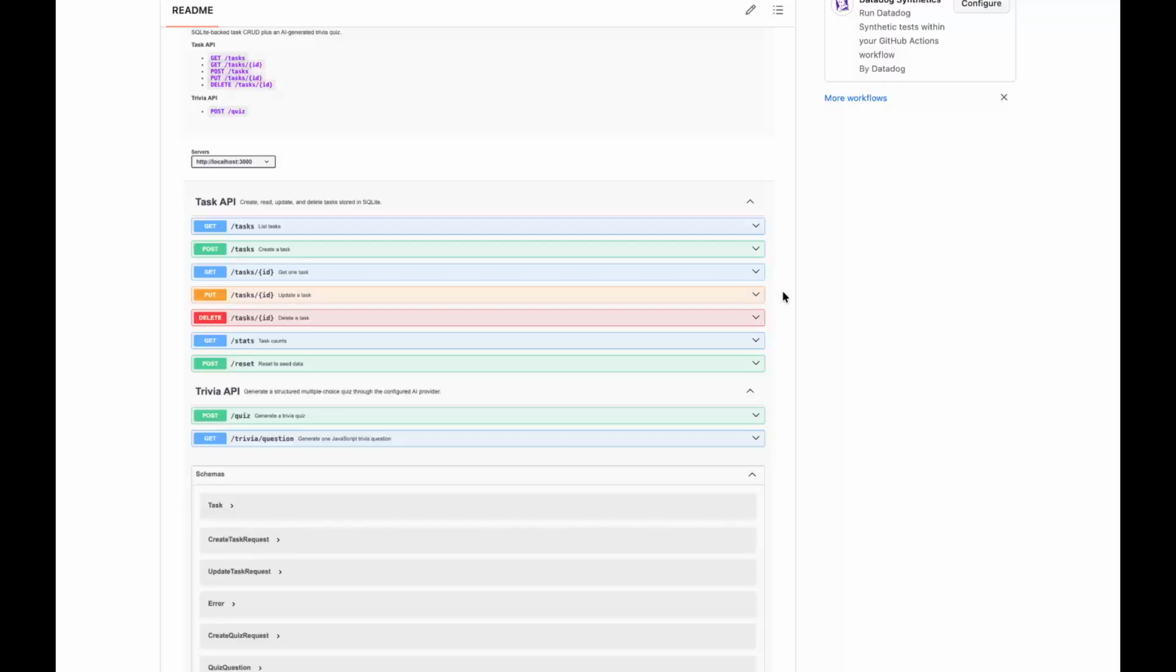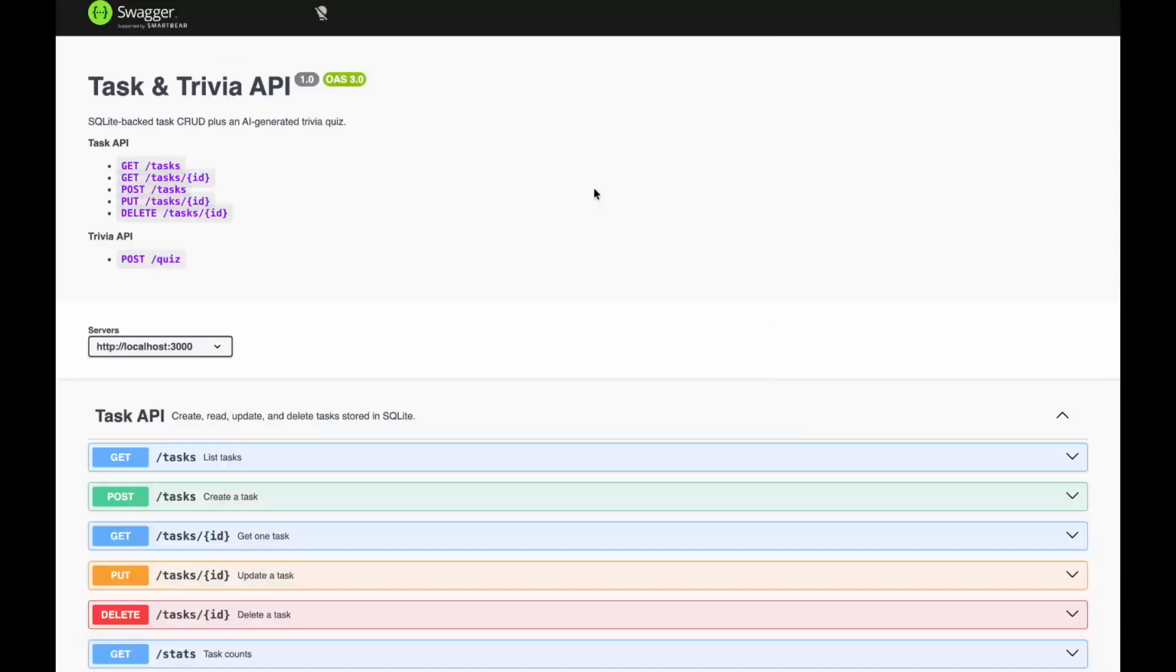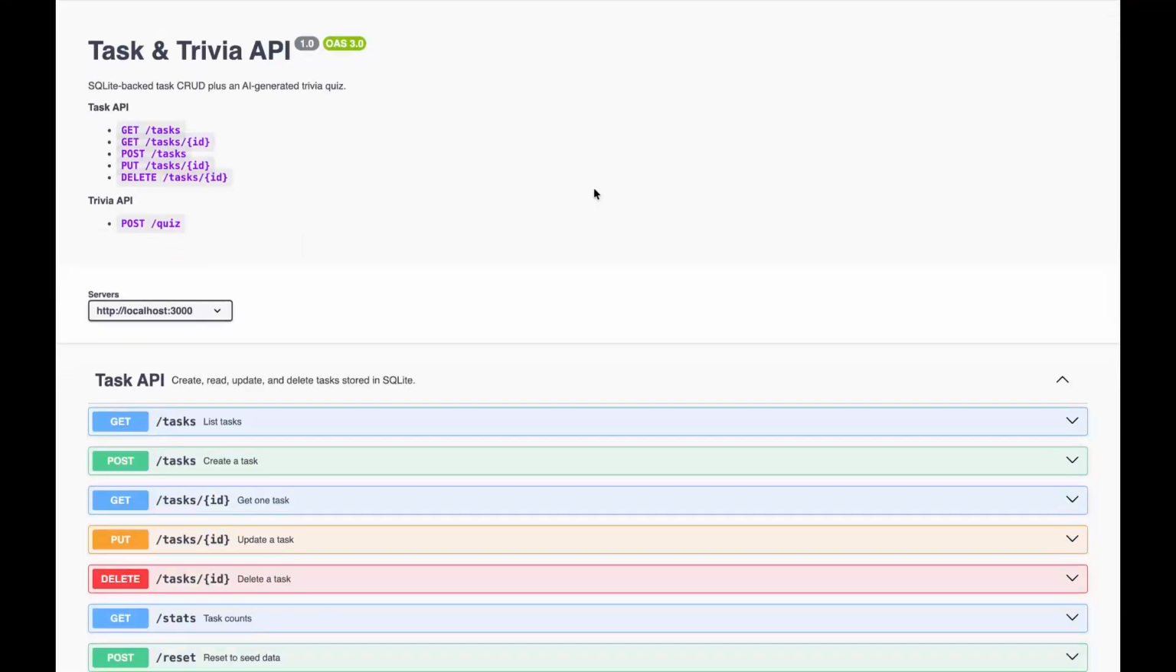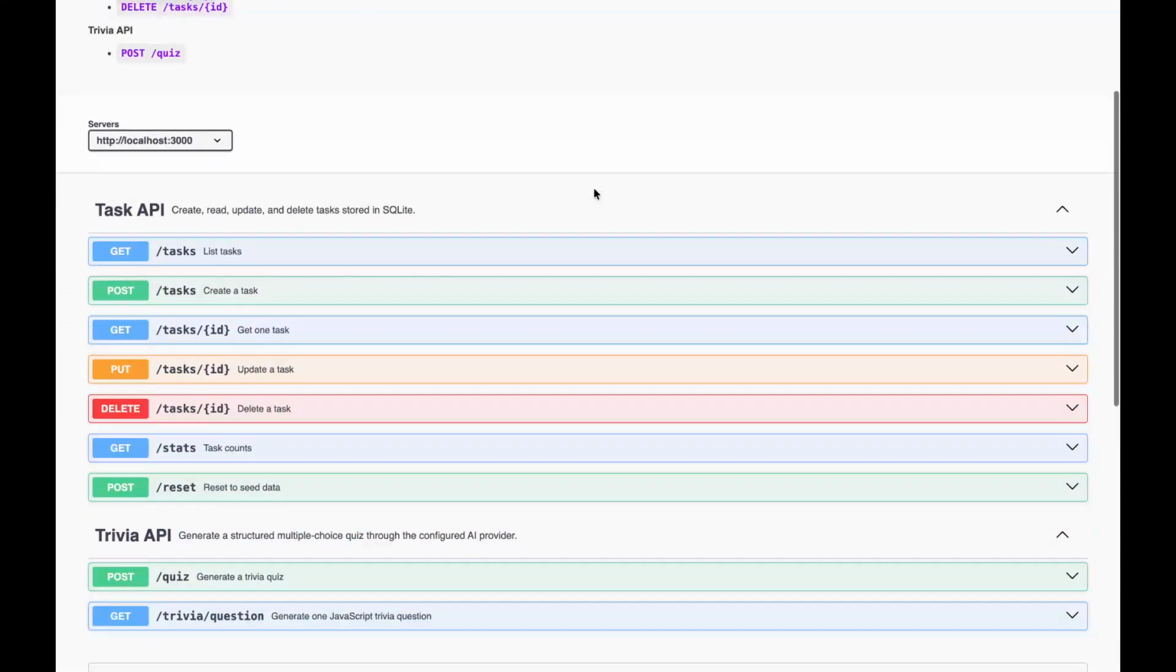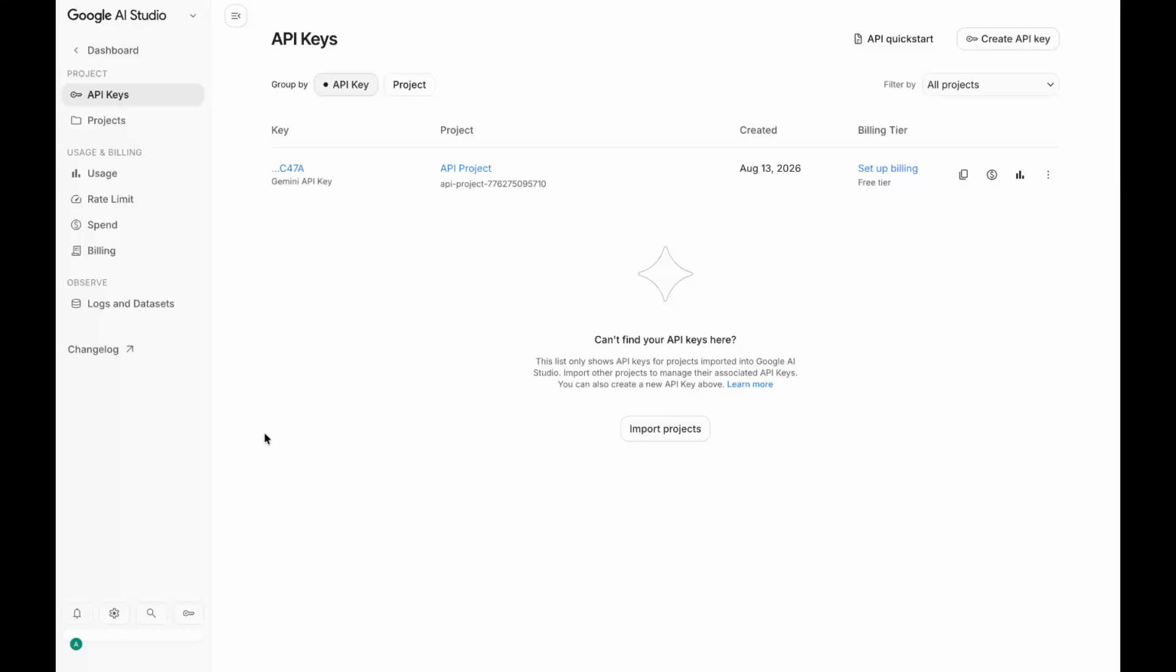The existing task API is still part of the application. I did not create a separate project for the trivia feature. The CRUD endpoints for tasks continue to work, and I added the quiz functionality alongside them. This demonstrates how we can take an existing backend and incrementally add a new feature instead of rebuilding the application from scratch.